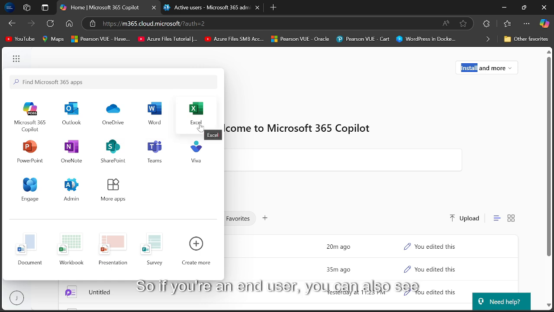Okay, so if you're an end user, you can also see all of this, right? What makes you an admin is the fact that even after seeing all of this, you get to see this admin icon over here. So every end user gets to see everything that is here apart from the admin icon. So that is what makes you an admin. So if you're watching this, you're part of the Microsoft 365 Starship program, you should be able to see this icon. Okay, do not click on it yet.